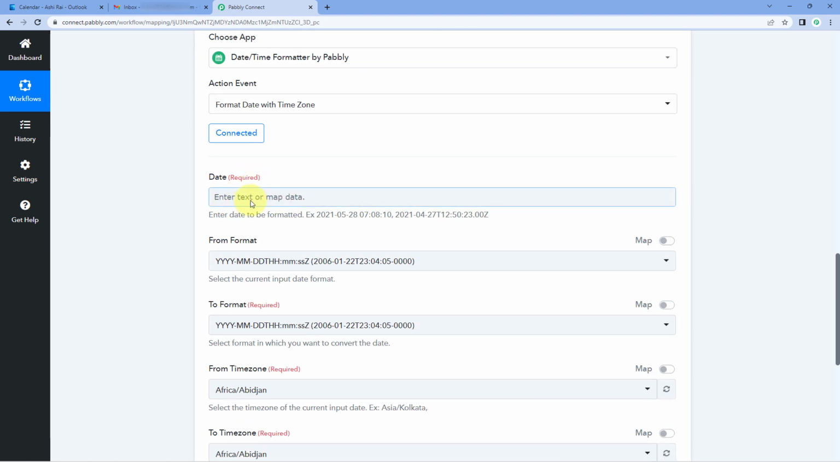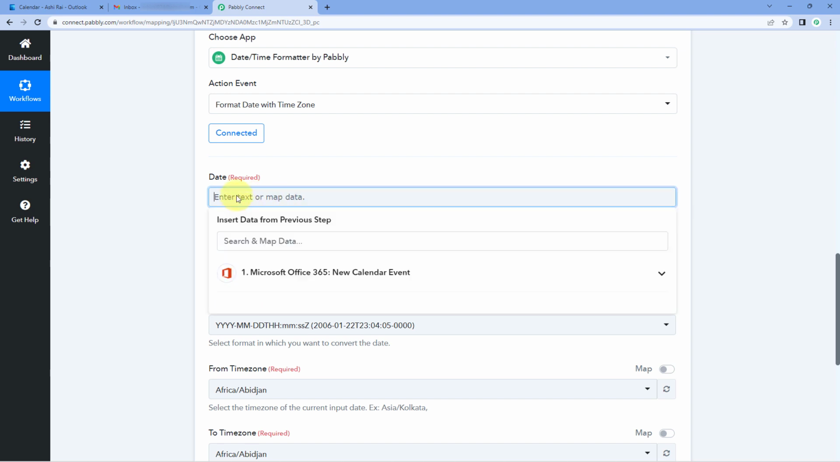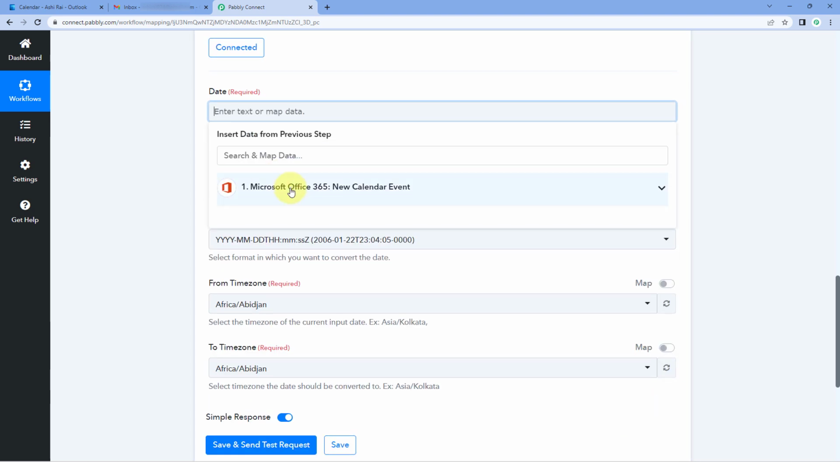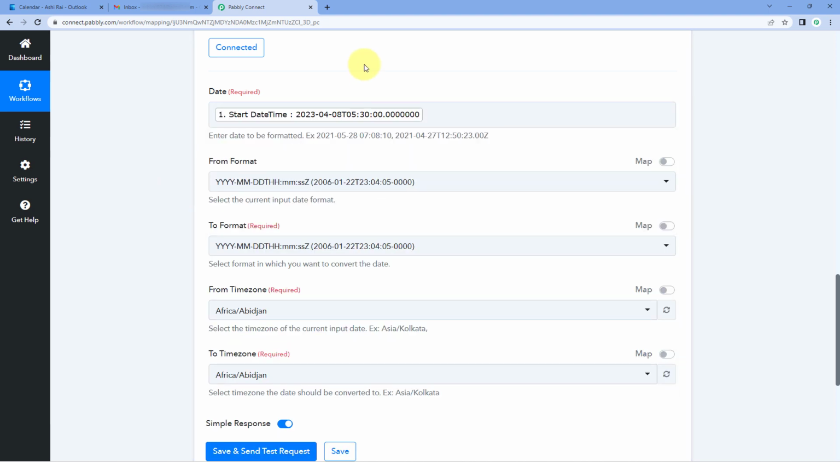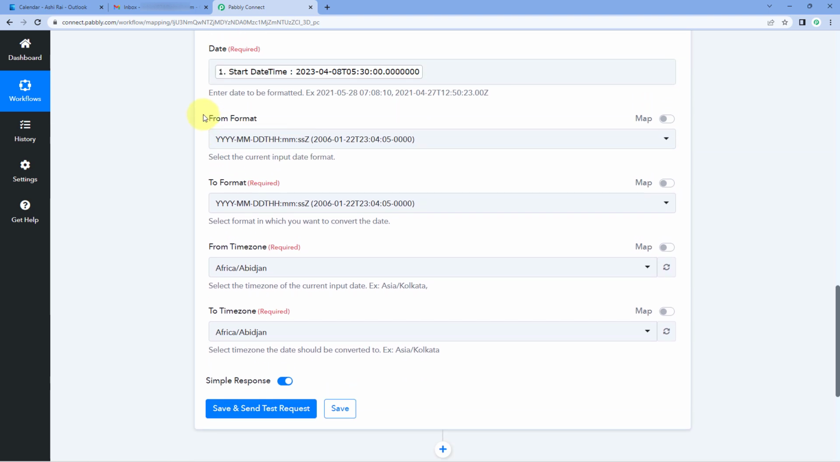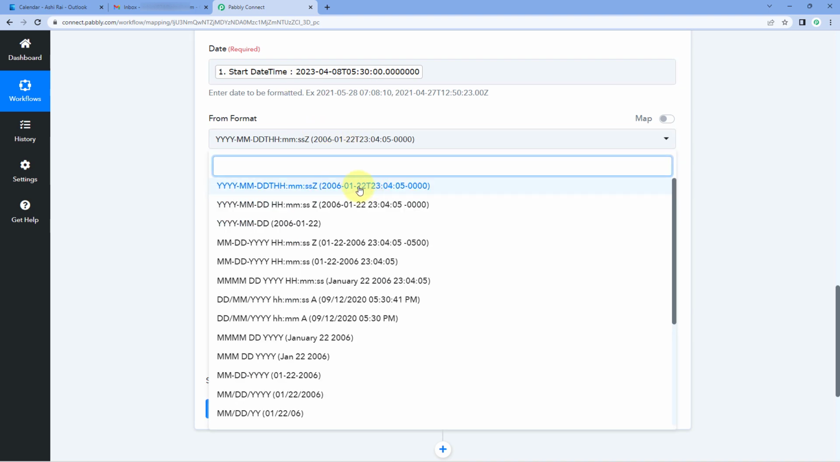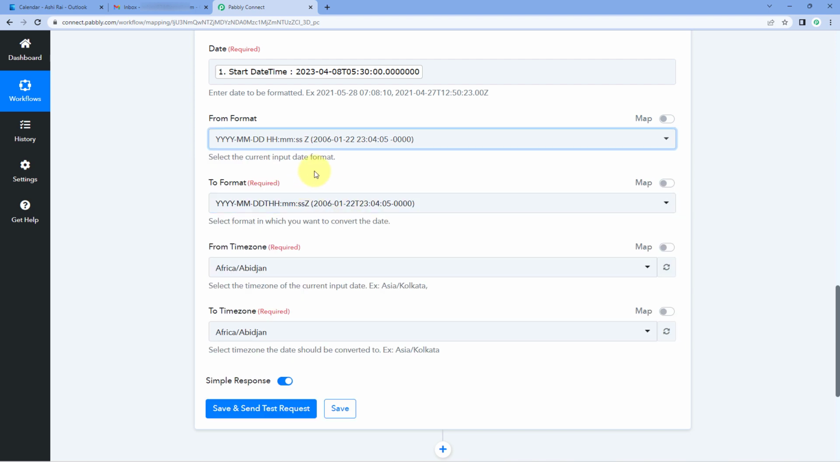And guys, the process of mapping is very simple. Simply click on this field and here in the drop down, you can see a list of all the responses which we have received from Microsoft 365 of a new calendar event. And out of all of these responses, select the response of start date time and it will be mapped over here. After mapping this, it is asking us for the format, that is, in which particular format this date and time is present right now. So from the drop down, we are going to select this particular format in which this date and time is present right now.